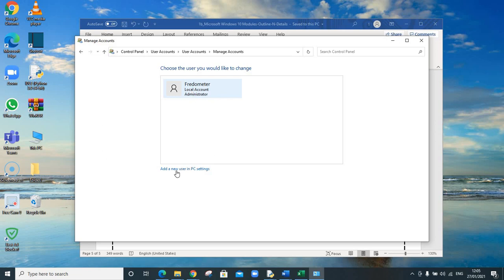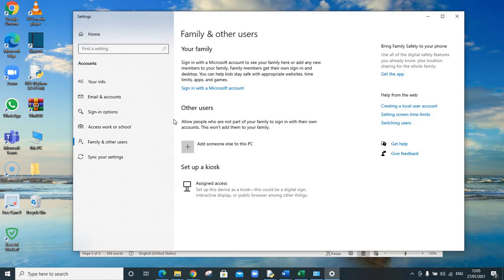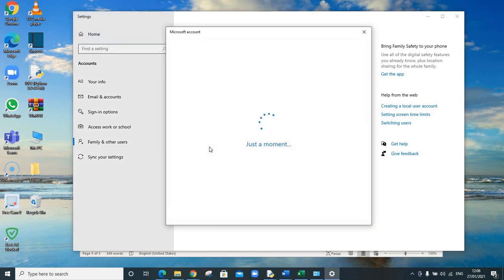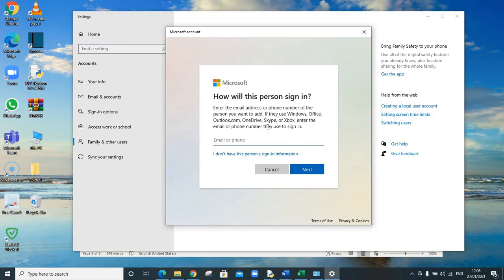Of course, you can always add a new user account if you want. So let's say I want to add a new user account. If I click this, I can go to adding, let's say, other users. There should be a place where you can add it, family and other users. Add someone else to this PC, and I will wait for this.